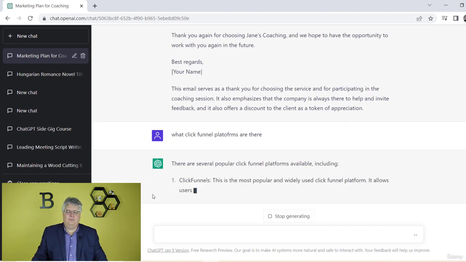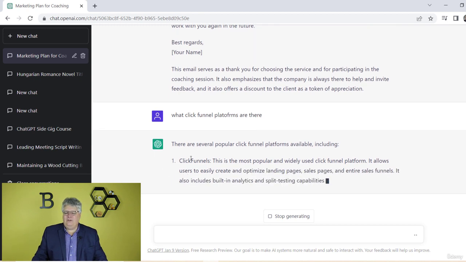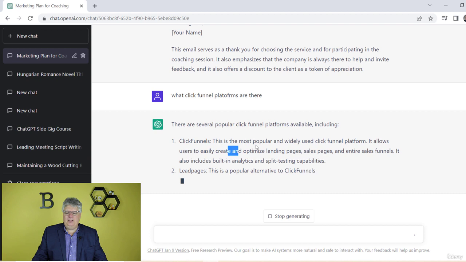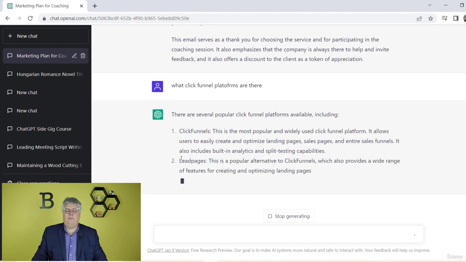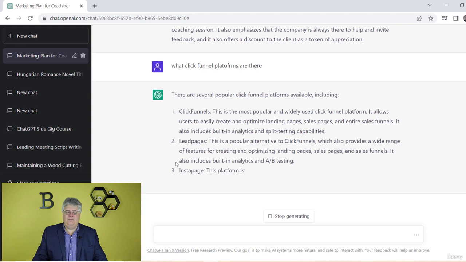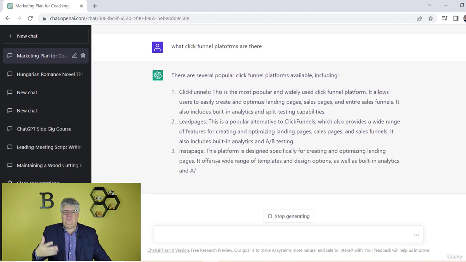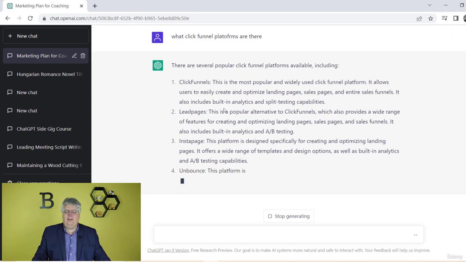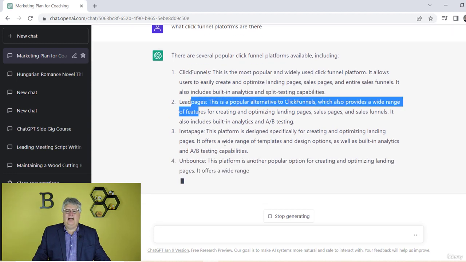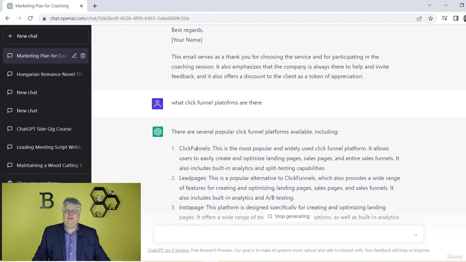So ClickFunnels is one of the most well-known. That's why I kind of said ClickFunnels. But this will start giving you like what it does, right? Optimizing pages, lead pages. That's another real popular one too. So here, I didn't even have to go to Google and all this. This is giving me some ideas here. So I'm doing this all within this, and then from here I can start building my ClickFunnel or my lead page. And here they do A/B testing here with Instapage. They all kind of do that. So there you go. All right.